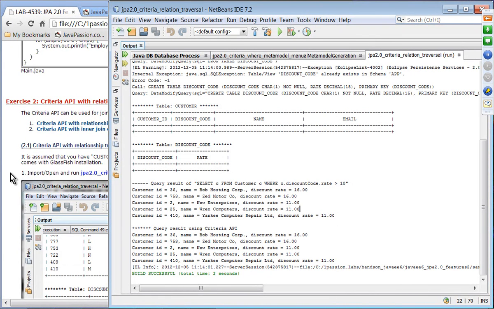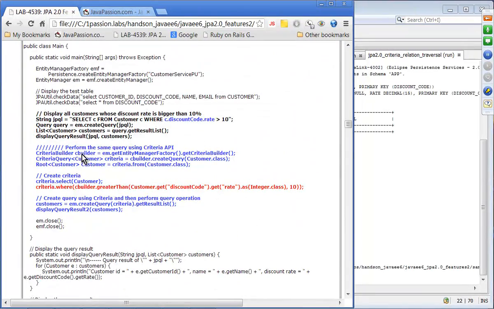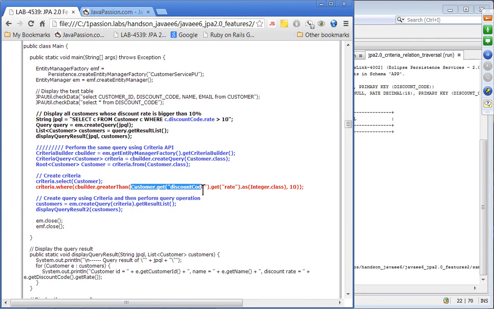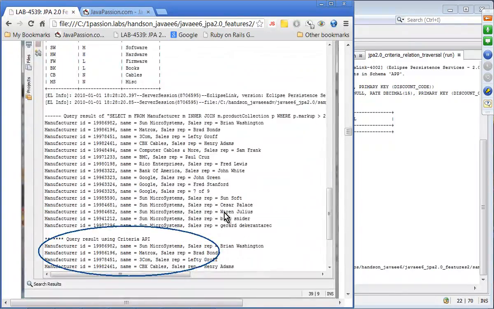All right, so let's see the code. Again, this is a JPQL example, and here we are using criteria API where we are basically chaining to traverse the discount code table from customer. All right, so that's what we have seen.